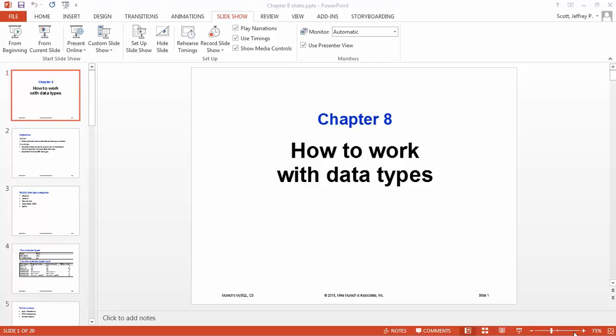And we've gone through the first 7 chapters, meaning, of course, we're on Chapter 8, which is on how to work with data types. So we're going to go over Chapter 8 on how to work with data types. Then we're going to go over Chapter 9, which talks about some of the built-in functions that exist in MySQL. And then we'll go into 10, 11, and 12, which is on database design.